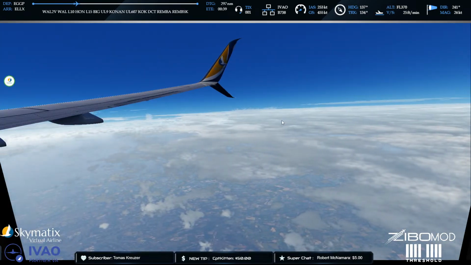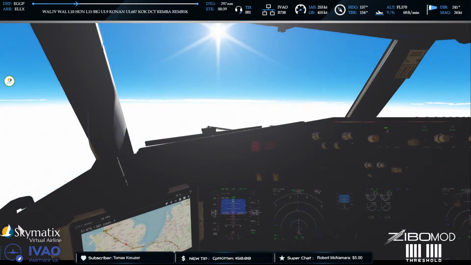There we go. We're coming up to London, I think, now. Yeah, in a little bit. I don't know why this Navigraph map is very slow. Wow.